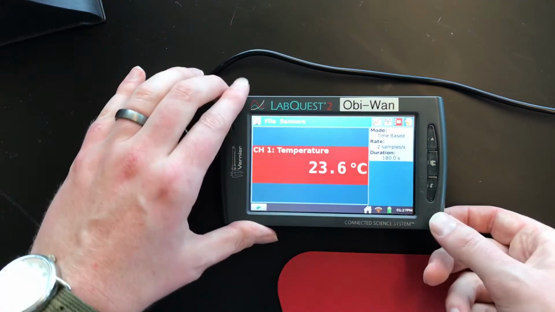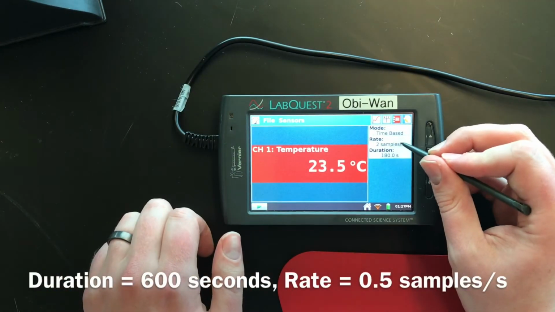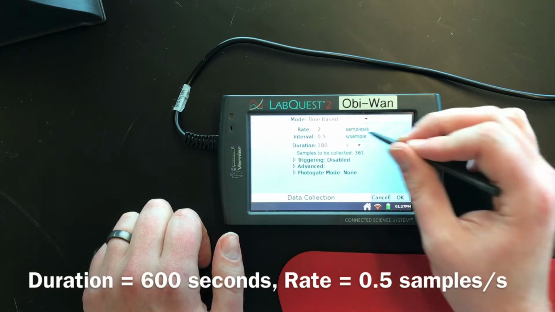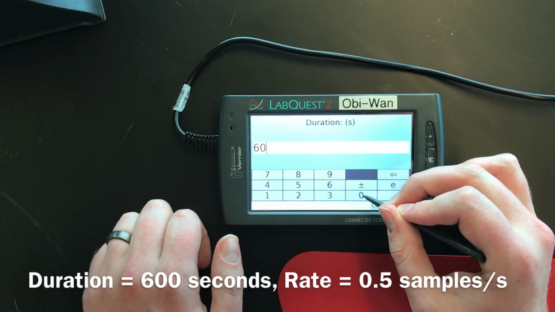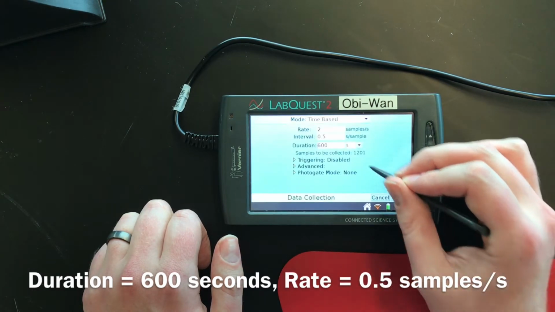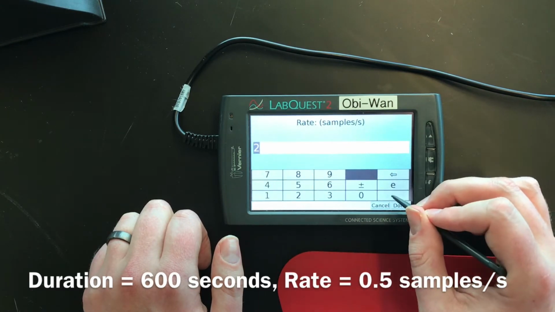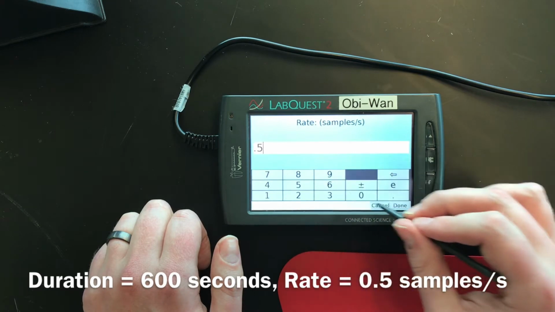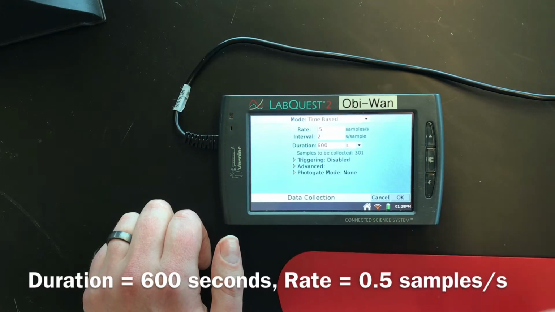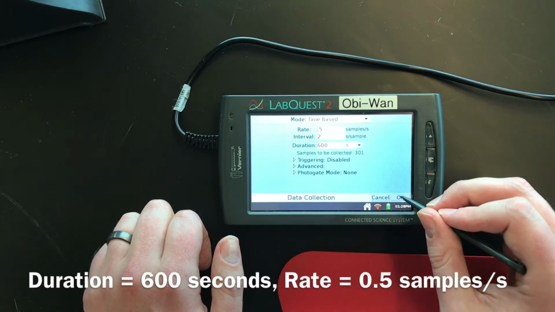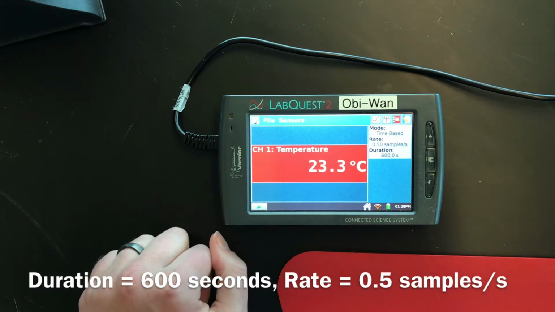So here's how we'll do this. I'll take out my trusty stylus. I'm going to click on this gray box up here, and we'll set our duration to 600 seconds. 600, done. And our rate, we're actually going to set to 0.5 samples per second. What that means is that for every second, it's going to take half a sample, which means that every 2 seconds, we're going to get a piece of temperature data, basically. So I'm going to hit OK on that. So again, 0.5 samples per second, 600 seconds for 10 minutes.